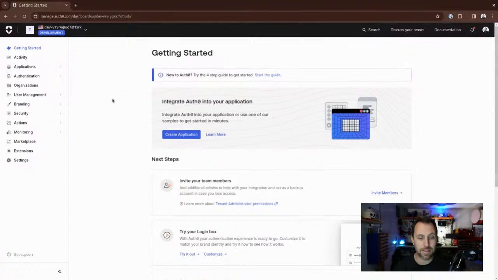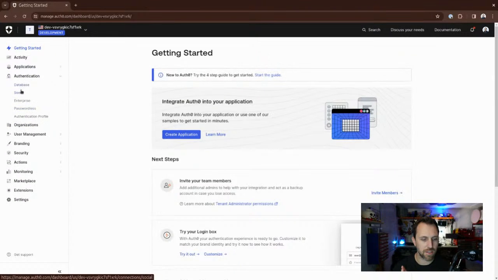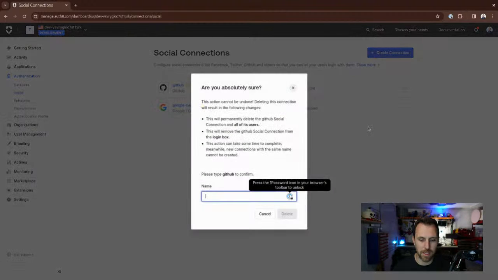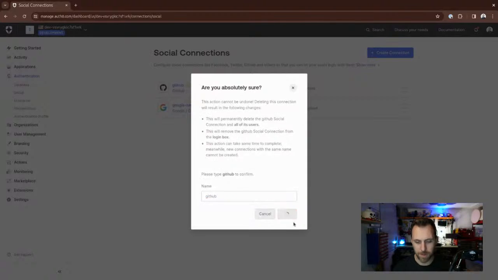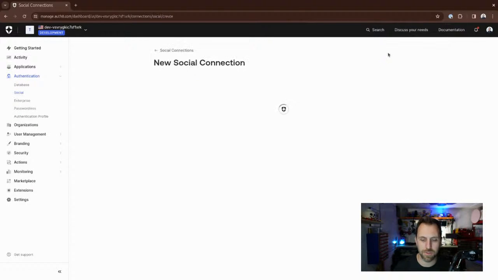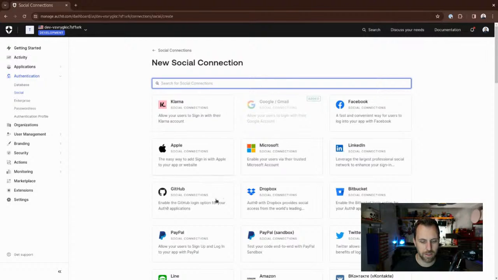And so when I signed in with my Google account, my authentication social already had Google available as a thing that I could use. So you want Google and you want GitHub. So if we could delete GitHub and show you the walkthrough here. But I didn't have to change anything on the Google OAuth. So let's create a connection. There's GitHub.